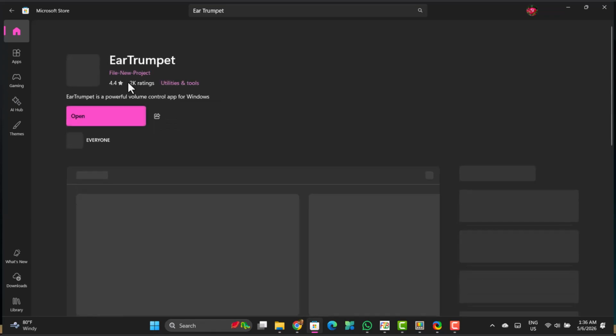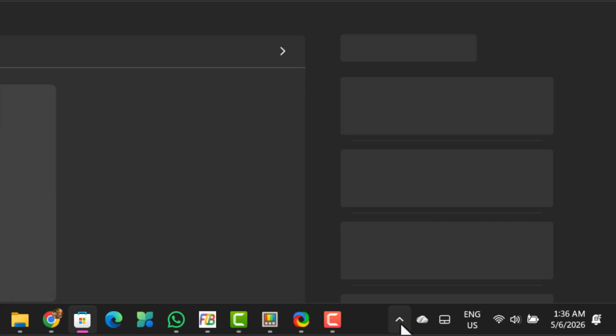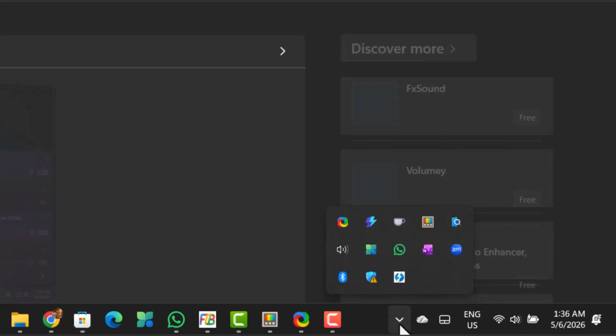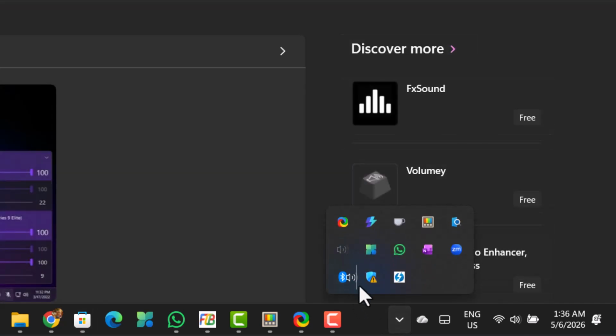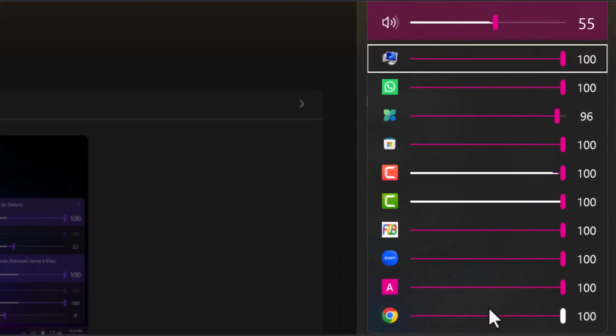The installation is finished. Look at the speaker icon in your taskbar. If you do not see it, click the small arrow. Drag the icon down from the Hidden Icons menu. This makes it easier to find. Now left click on that icon. Look, a beautiful volume panel has opened up with separate sliders for every app you use.